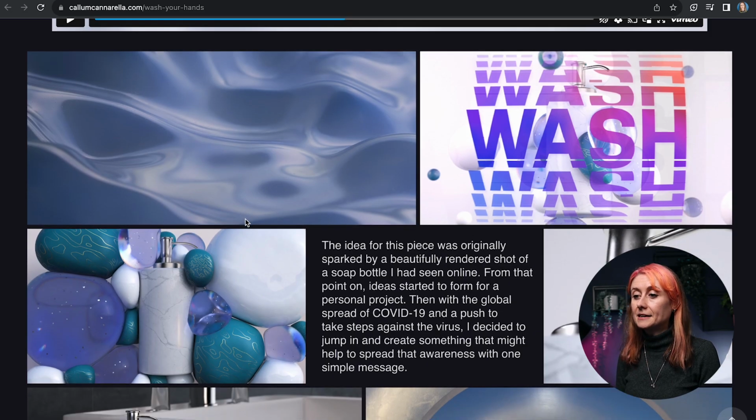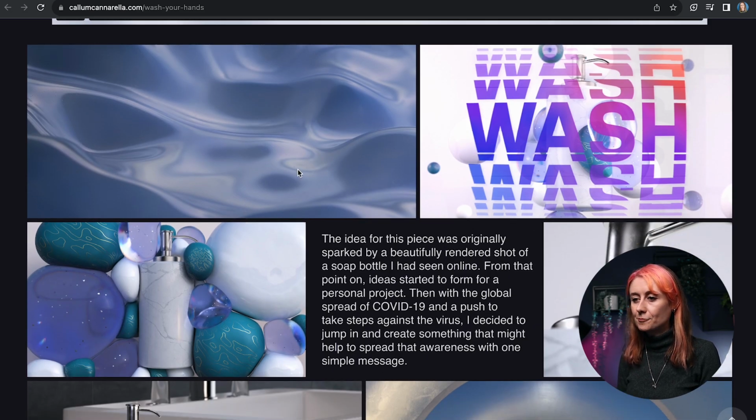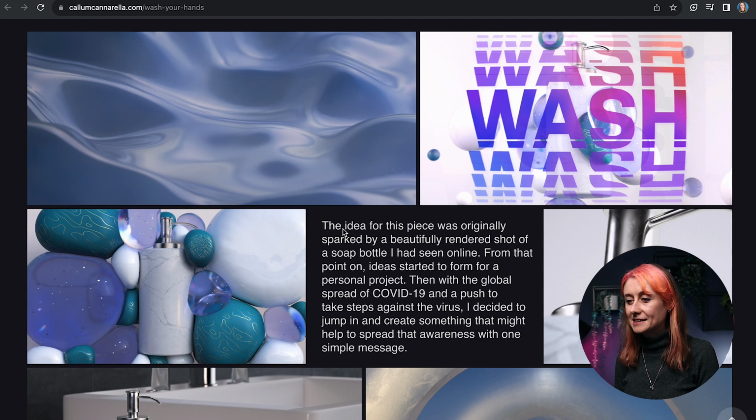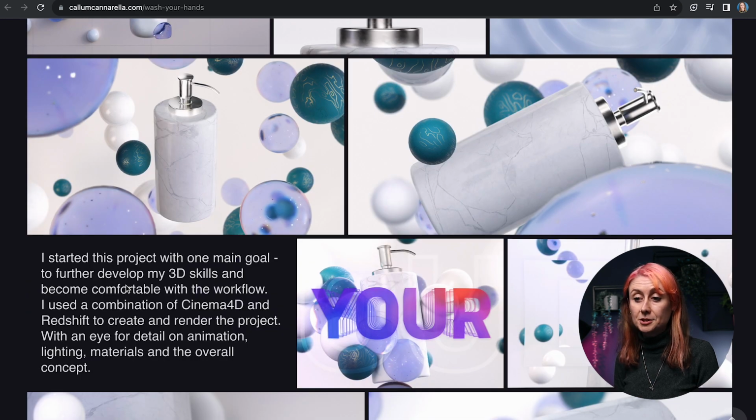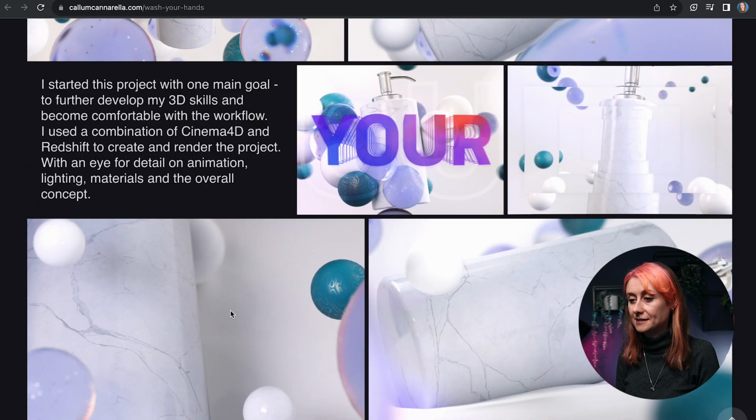So what I really like about this is how he's surrounded the text with the images. I think that looks really nice. And he's added why he came up with this idea, which I think is really good. So he said that he started the project with one main goal: to further develop his 3D skills and get comfortable with the workflow. So he's really showing off his 3D skills as well in this project.